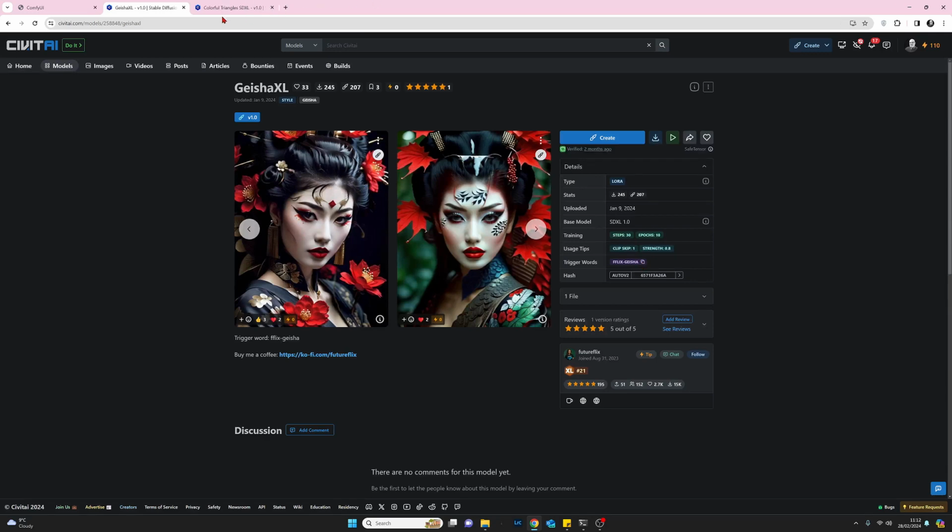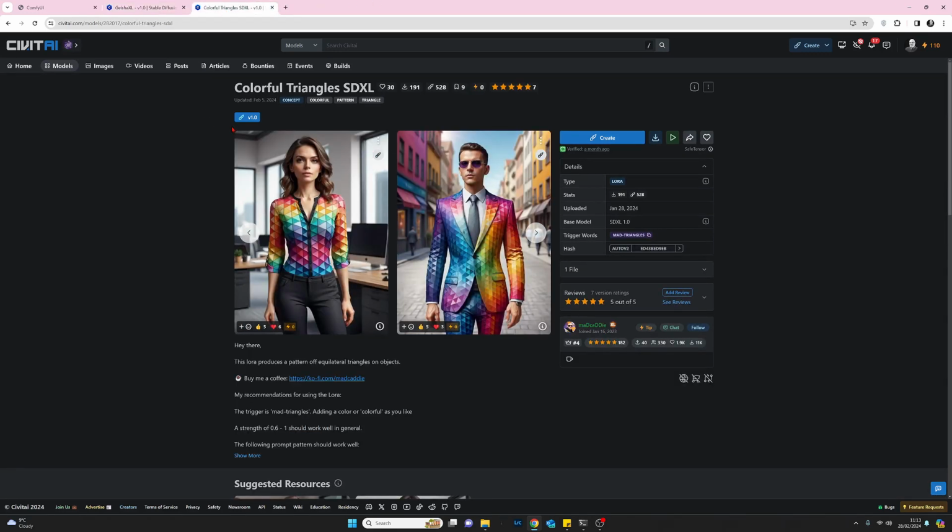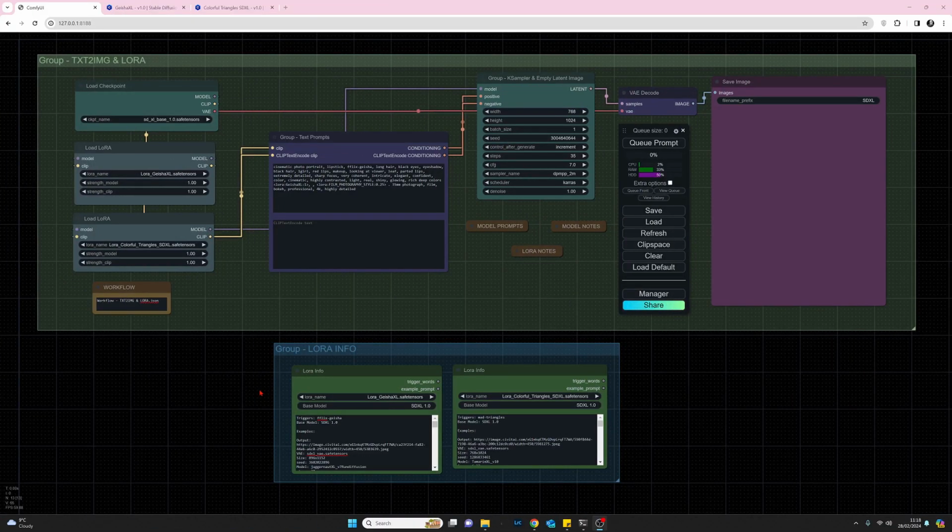The second LoRa we're going to be using is this one. It's called Colorful Triangles SDXL, and basically you can see what it does here. It adds colorful triangles to pretty much anything except skin. So we'll be playing with that, and we can see here that the trigger word for that is mad-triangles. And perhaps I should have mentioned on the previous LoRa that both these LoRas were built on the base model of SDXL 1.0, which is what we're using today. So these are the two LoRas. So let's move on.